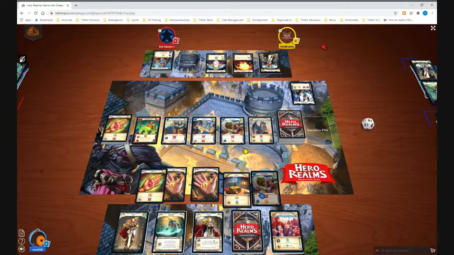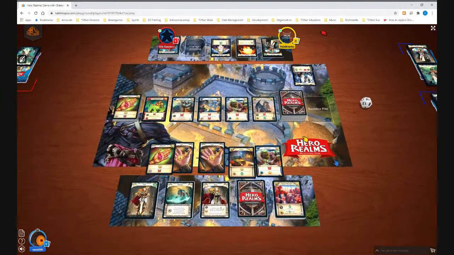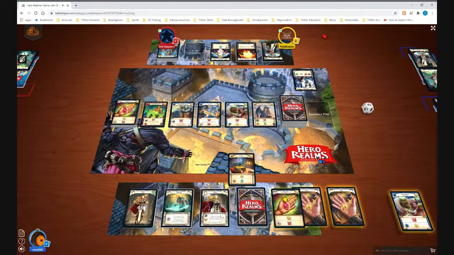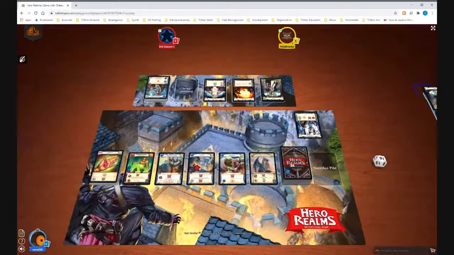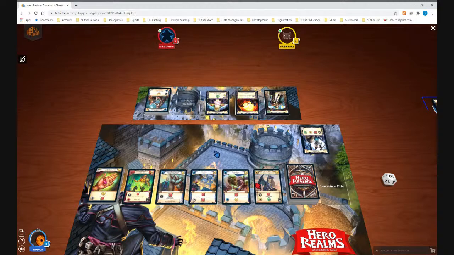And there are no combos, so that ends my turn. So I shall move all of these to my discard. And I shall draw five. Okay, so it is your turn, red player.